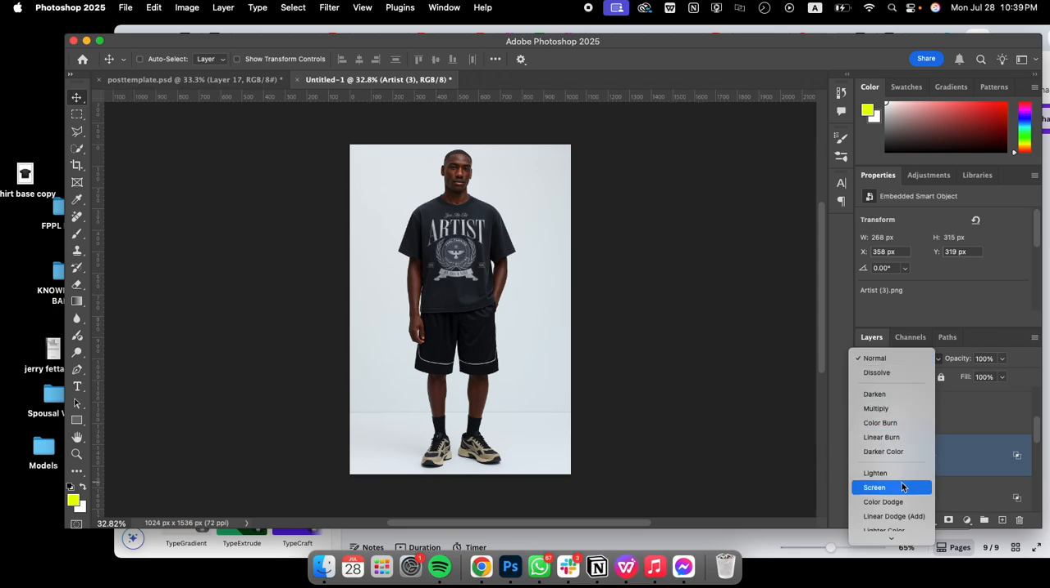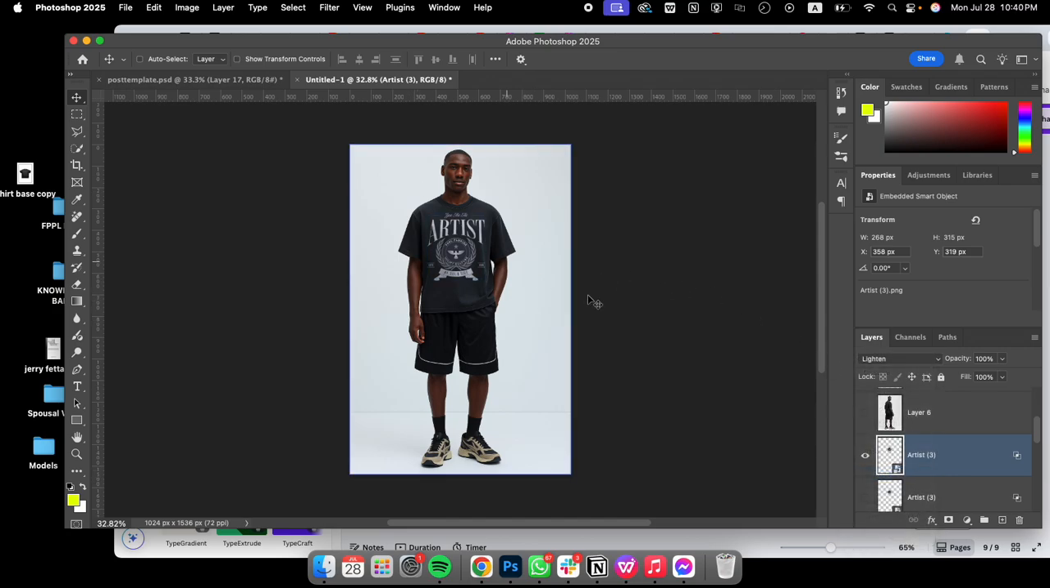Okay, and now you have the blending mode. You move to the screen. There are different ways of blending. Just pay attention to what you like. Lighten looks pretty good to me, so I'm just gonna choose that. So there's blending, and then you can also choose the opacity. You can make it blend to the shirt more like that as well.